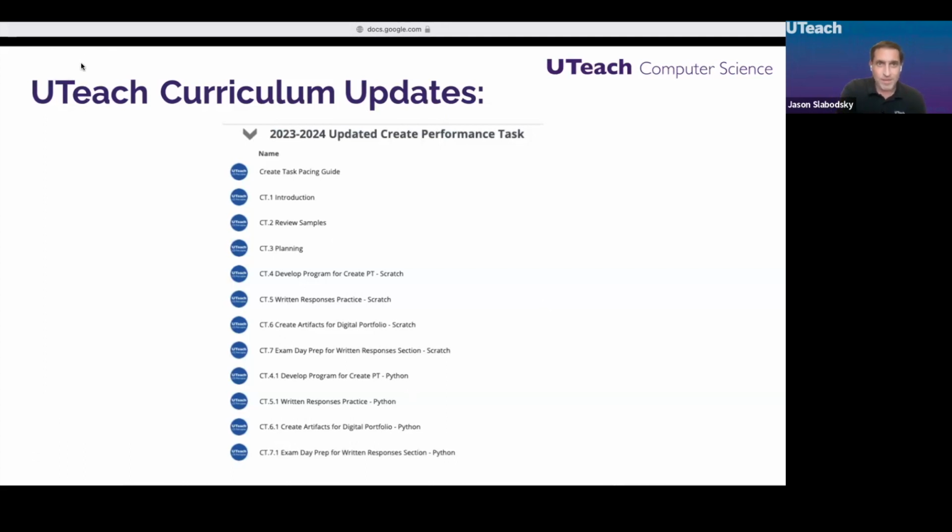You can see here, this is basically our new create performance task module, and a lot of it looks the same, okay? We start off with our pacing guide. We have our introduction. We have review samples, although they're not useful right now because they're old and outdated because College Board just changed something and didn't give us any examples yet. And we have our planning document, which is still the same. And then we had to switch up the big meat, how they do the create performance task.